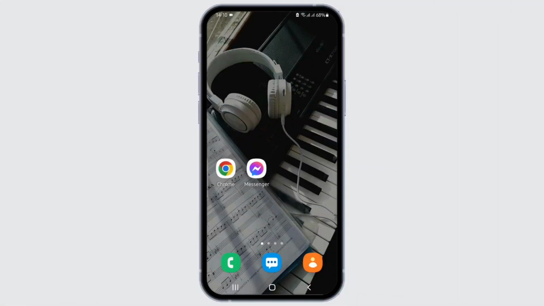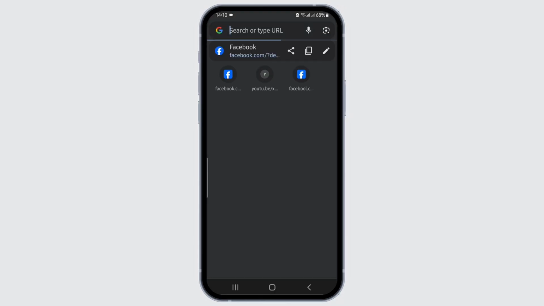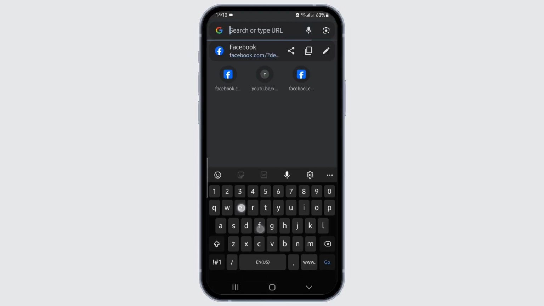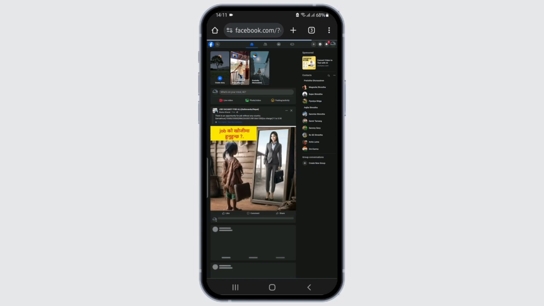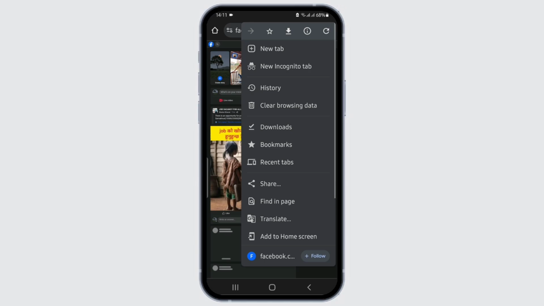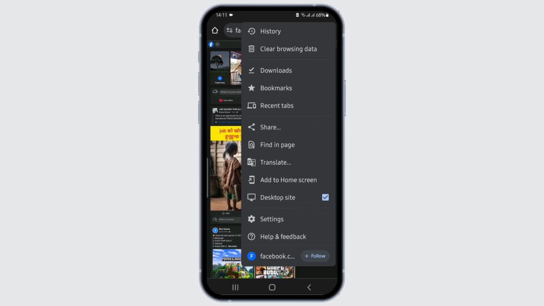First of all, open any web browser on your mobile device and on the search bar type in facebook.com. After that, you'll see a three dot icon on the top right corner. Tap on it. Scroll below and make sure the desktop site is checked.